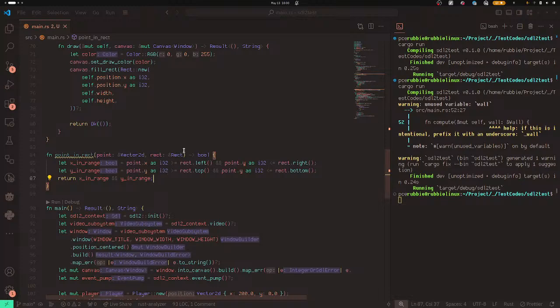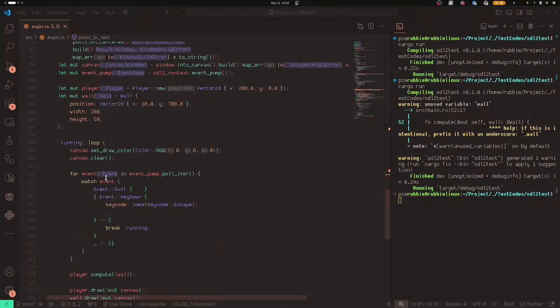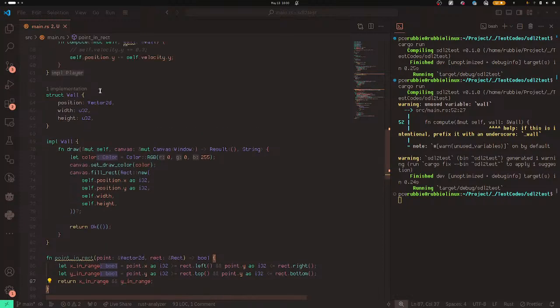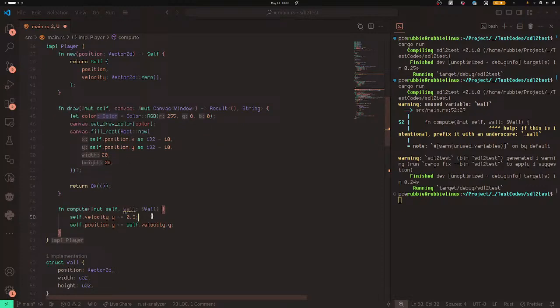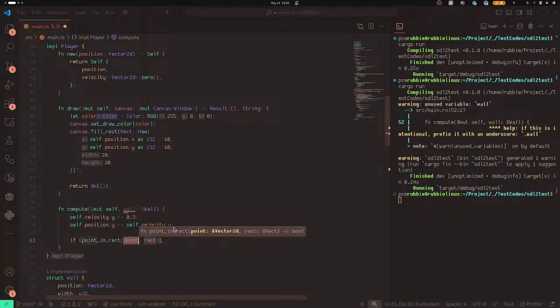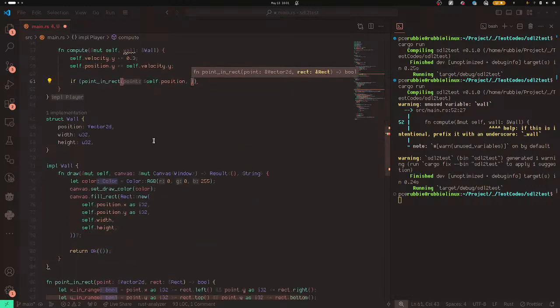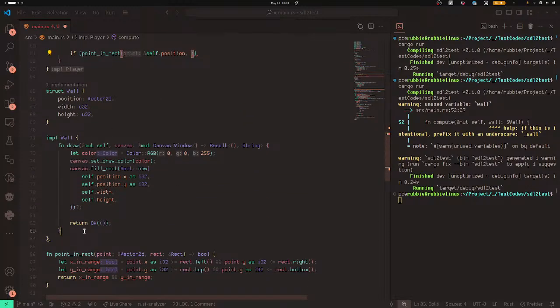Okay, so now you can check if a single point is inside the rectangle. So we can use this function here in our player compute function. So if point in rect, the point is going to be a reference to our vector 2D. That'll be the position. And the rect here is going to be the wall's rect. And does the wall have a rect? No. So let's try and create one.